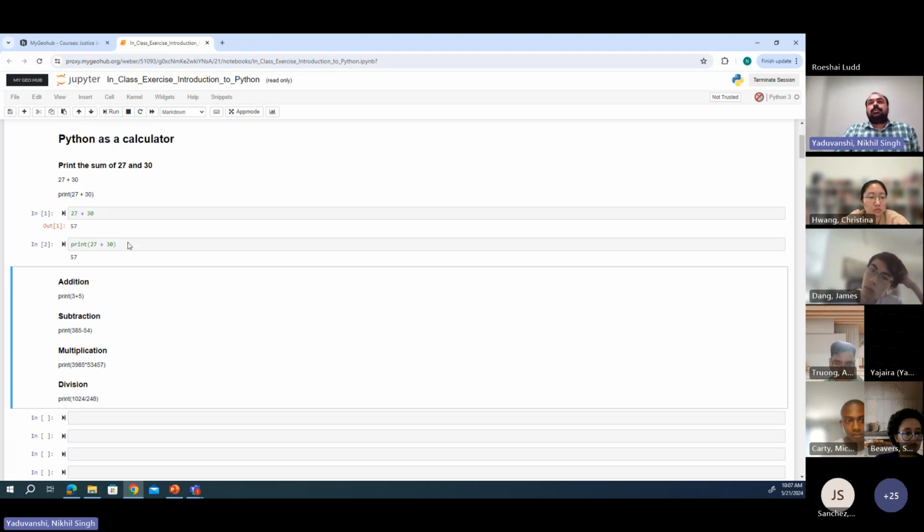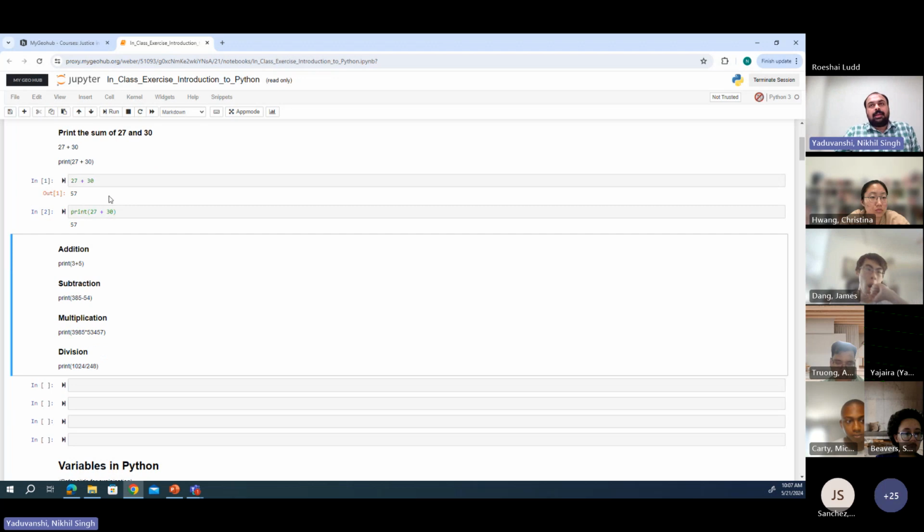So this is where Jupyter notebooks come in handy. In a lot of programs or environments where you use Python, you have to use print statements to print the outputs. But in Jupyter notebook, it just performs basic operations directly.